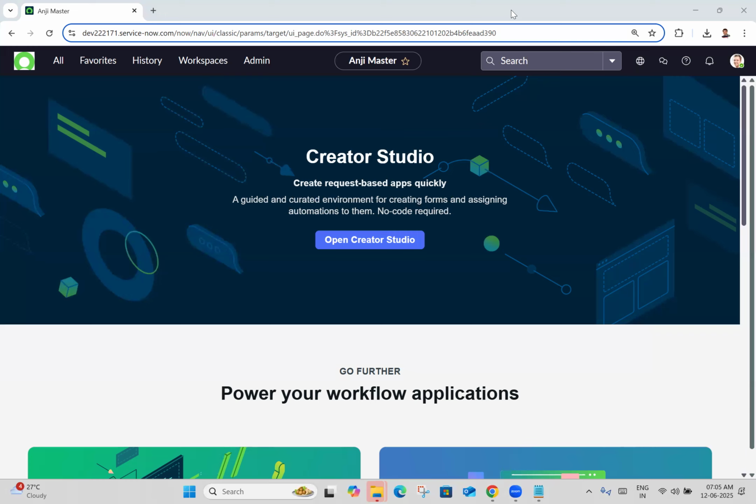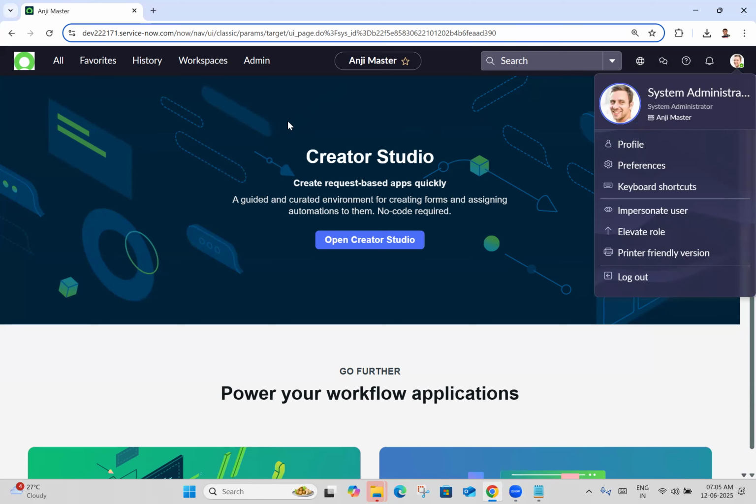Yes, Ashwant, tell me. Can you please explain this impersonate user, how we can change the user? So you can see here we have system administrator. We log in as the system administrator. If I just want to impersonate another user, you can see that we have an option called impersonate user.